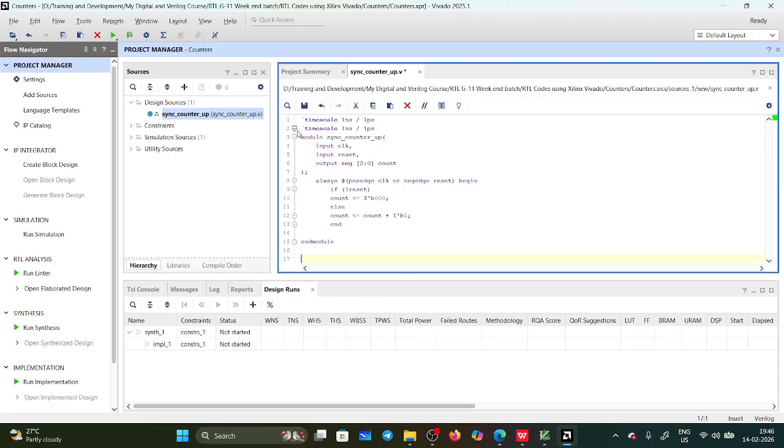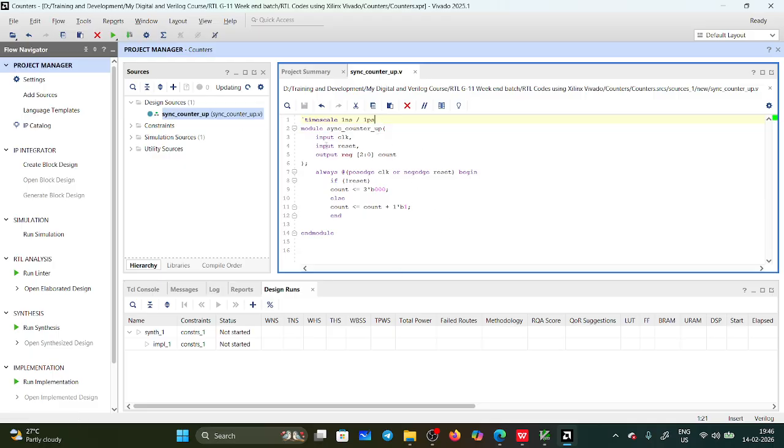This is the time scale and precision. Time scale means the waveform's time unit is in nanoseconds, and precision means that if a value is in decimals, it is rounded to the nearest value. Suppose 10.56 or 10.75, or 9.75, then it will round to 10 time units. I'm saving this file.